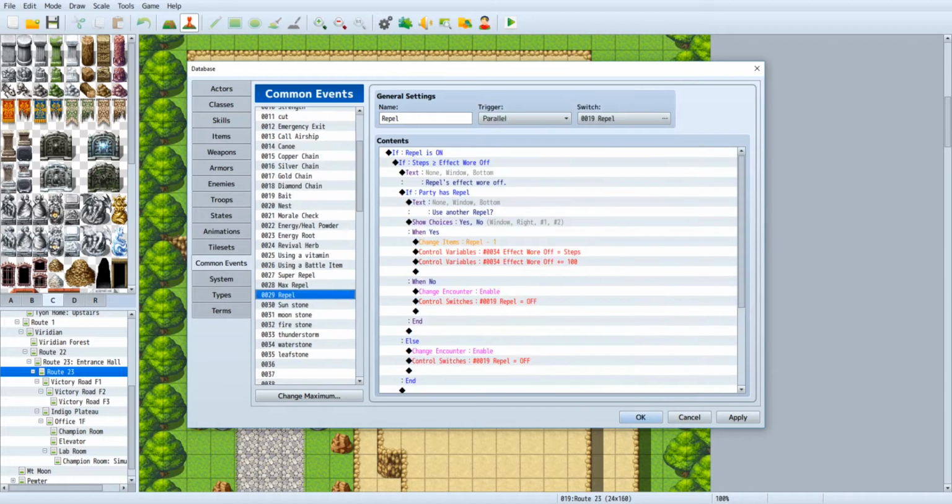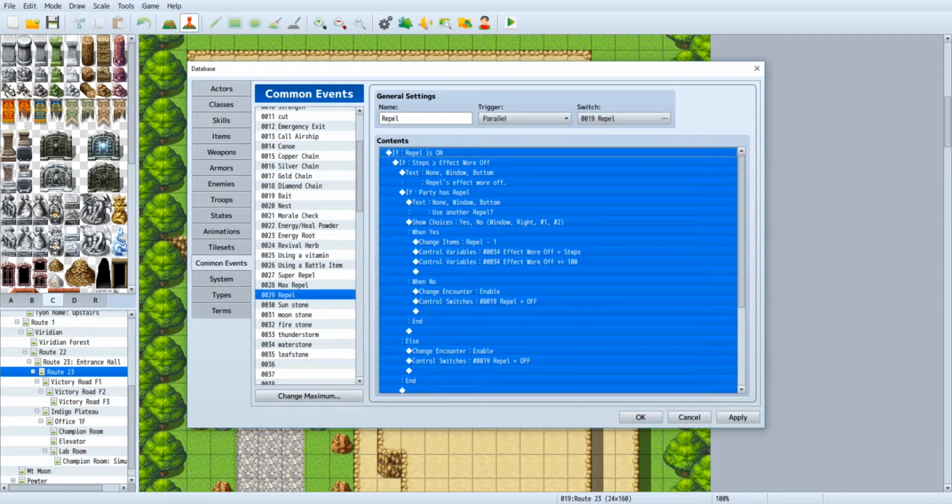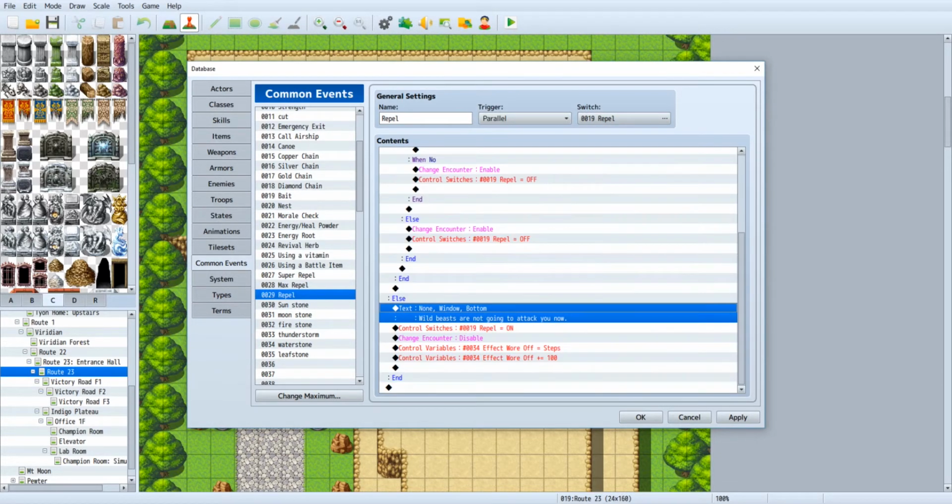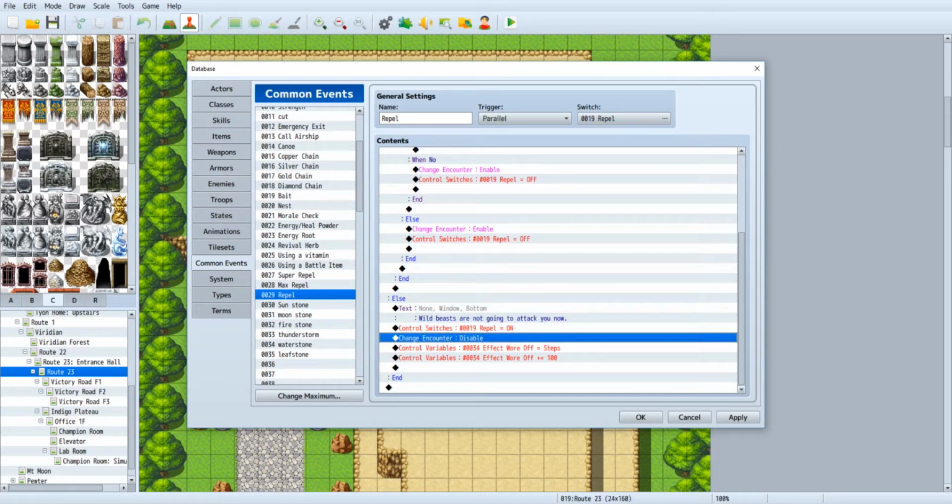So going to look at that, what Repel does is check to see if the switch Repel is on. Now, these Repels are also set to a parallel trigger of that same switch being on. The initial trigger of using the item is actually going to call this section within the else portion of the conditional branch. Wild beasts are no longer going to attack you, or something similar, just to let you know that the Repel has activated. Turn the switch on, and this is what a Repel does.